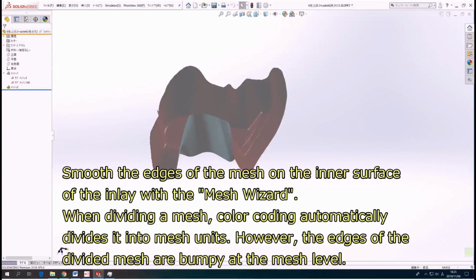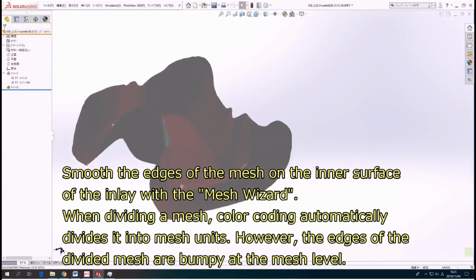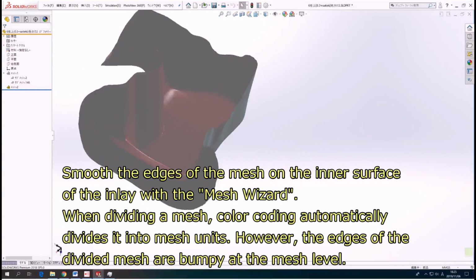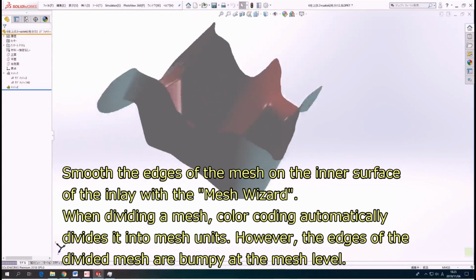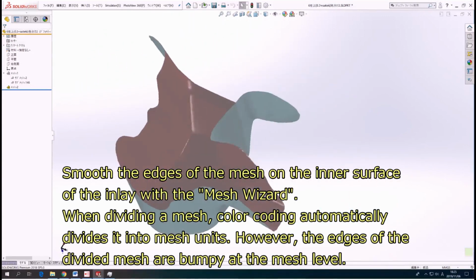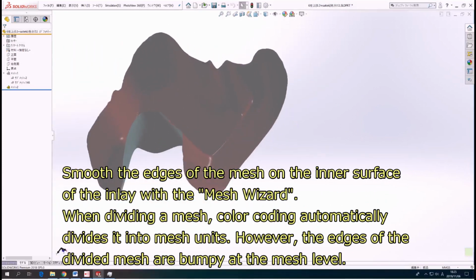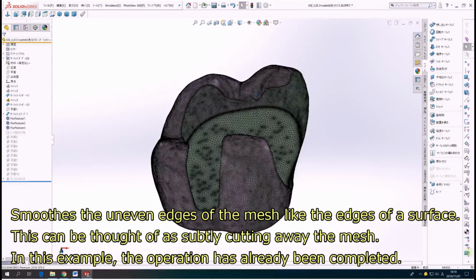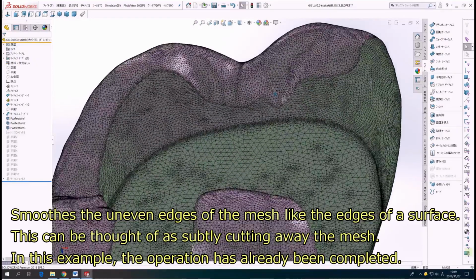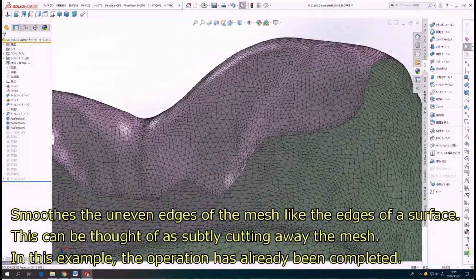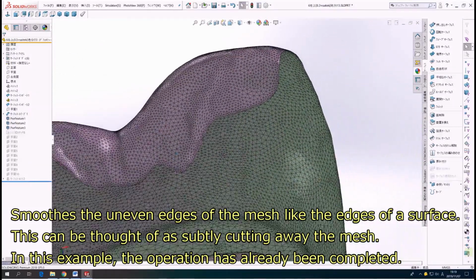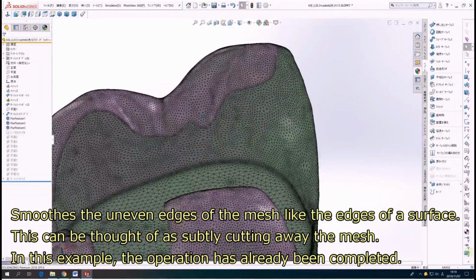Smooth the edges of the mesh on the inner surface of the inlay with the Mesh Wizard. When dividing a mesh, color coding automatically divides it into mesh units. However, the edges of the divided mesh are bumpy at the mesh level. Smooth the uneven edges of the mesh like the edges of a surface. This can be thought of as subtly cutting away the mesh. In this example, the operation has already been completed.